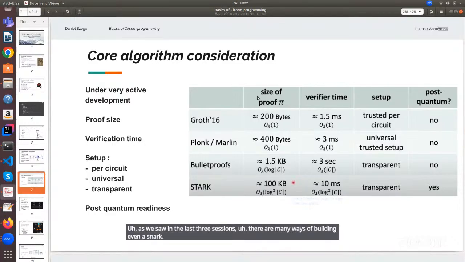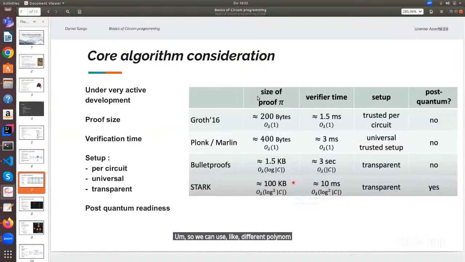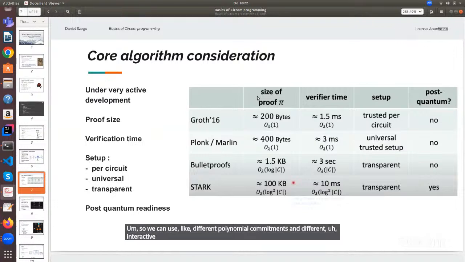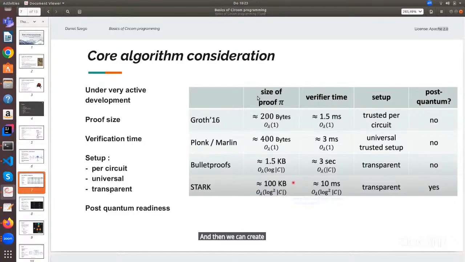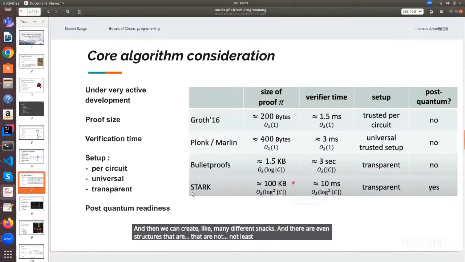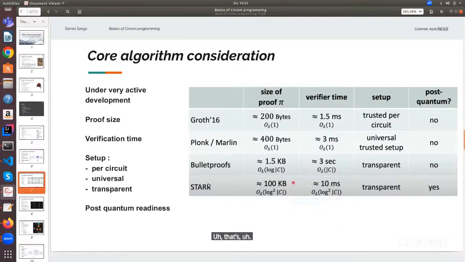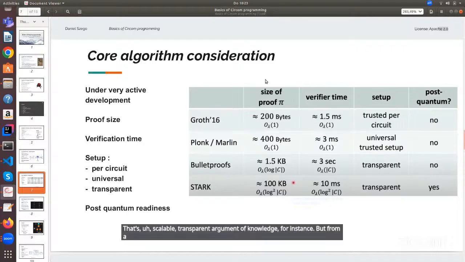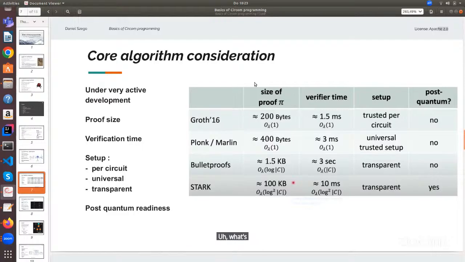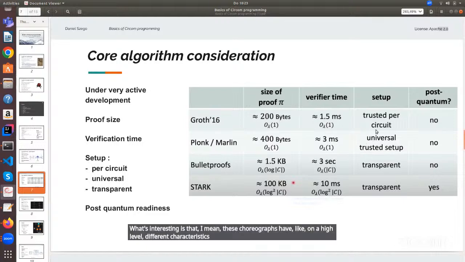As we saw in the last 3 sessions, there are many ways of building even a SNARK. We can use different polynomial commitments and different interactive oracle proofs, and then we can create many different SNARKs. And there are even structures that are not really SNARKs but something similar, like STARKs, a scalable transparent argument of knowledge, for instance. But from a general point of view, what's interesting is that these core algorithms have, on a high level, different characteristics, and that's actually what we need.